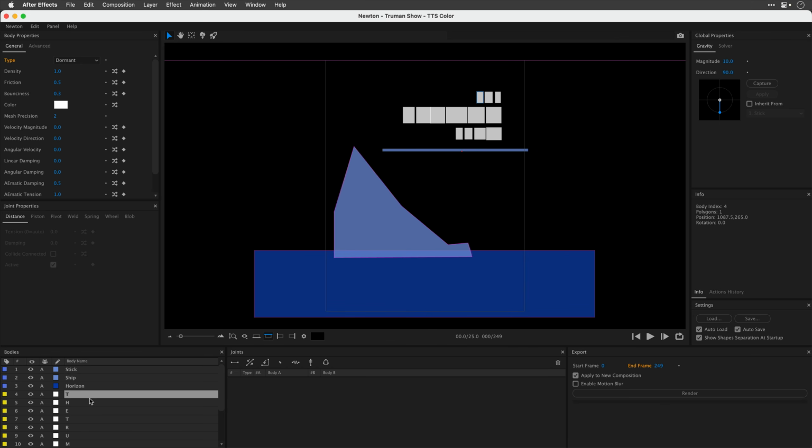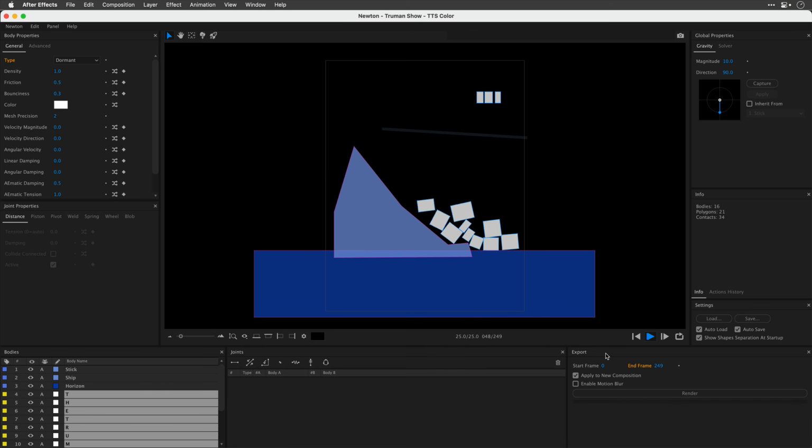Now for the letters, notice that Newton recognized the label color, and this is something that can help you to work faster here. So if everything is the same label, you can press the letter C to select everything, and you can change the type together. So let's set it to dormant, which means that it will be inactive until another body collides with it, making it, of course, a dynamic object. Now, you can also set the border of the comp if you like to. I'm just going to disable it in this case, and I'll preview to see how this works.